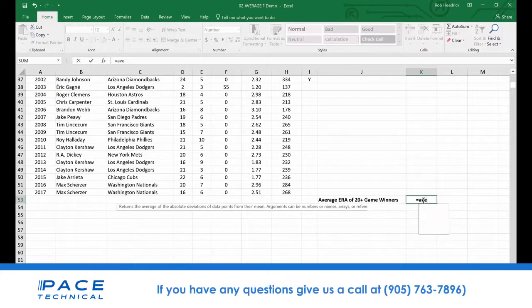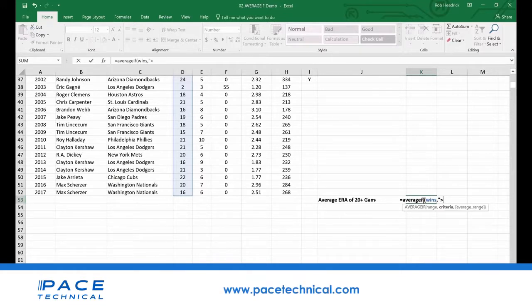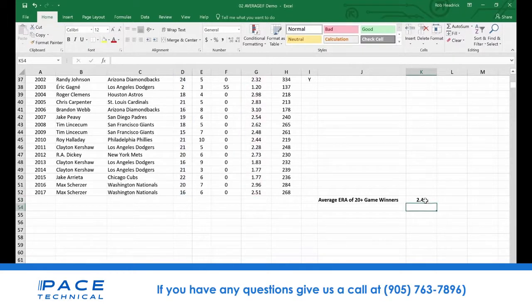Equal AVERAGEIF, left parenthesis, and I've already named my cell ranges. So we're going to put in wins, and you can see it highlights over here to the left. And then we're going to say wins that are greater than 20, or actually greater than 19, equal, comma, and then the second range I named was ERA. Hit enter, and there you have the average. Those pitchers who won 20 or more games had an average ERA of 2.44.